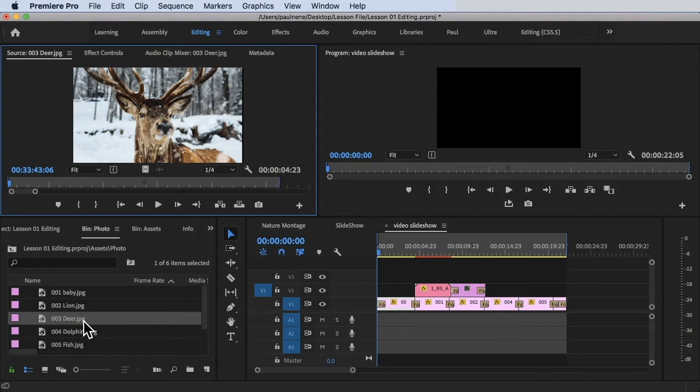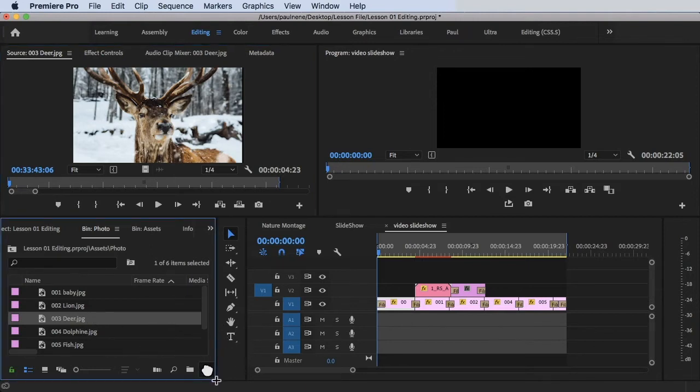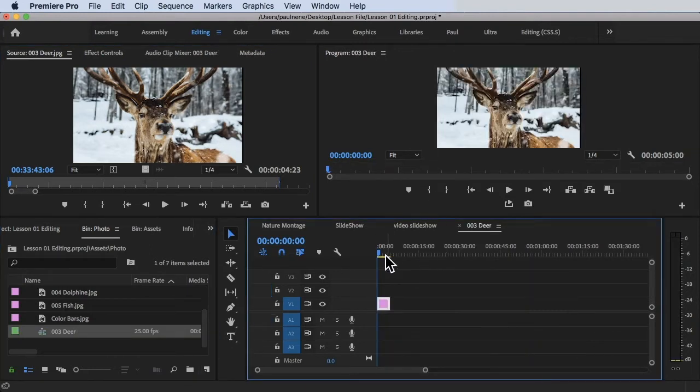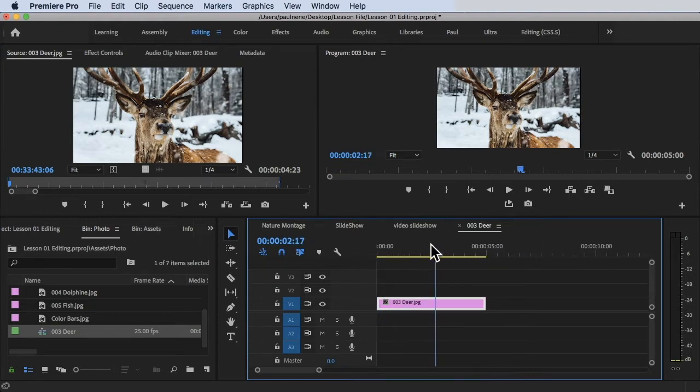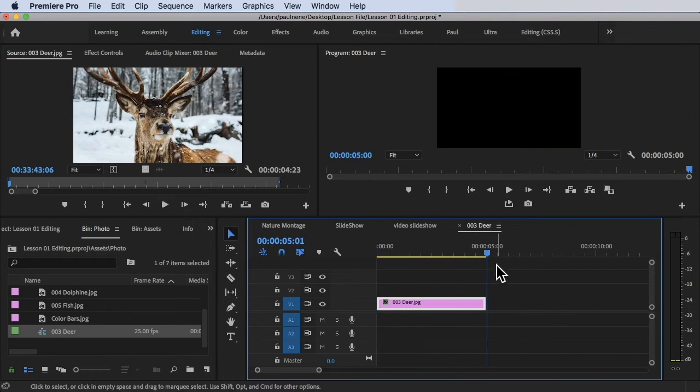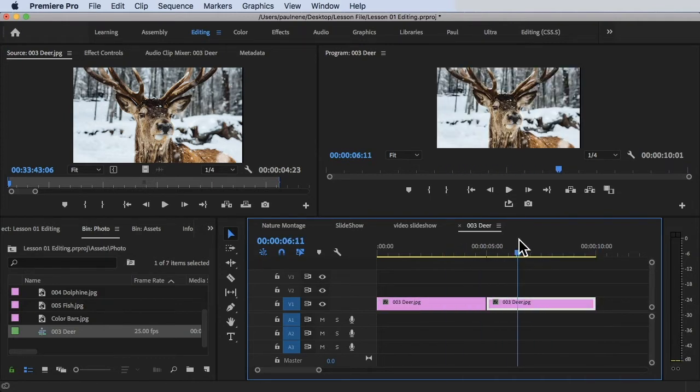To create a sequence, I'm going to drag it here onto the new item. Now there's a sequence here. Let's make it a little bit larger by pressing the plus sign. To see the difference, I'm going to copy this by right clicking and choosing copy, and then paste it here, or hit Command V for paste. Now we have exactly the same footage here.